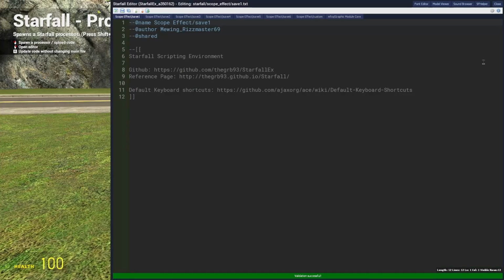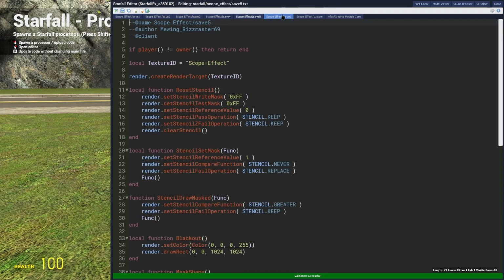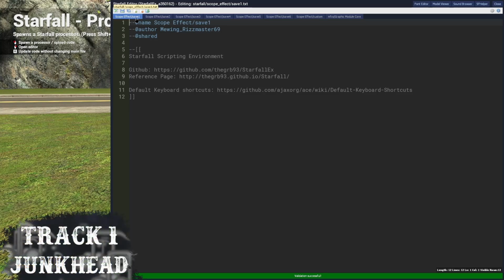Rather than making you watch me write line by line, I've actually set up a few saves beforehand. So I'm just going to go through these and show you what's different, that sort of logical progression of how you go from stage to stage. And we start off in the first stage, which is a blank chip. Nothing really interesting to see here.